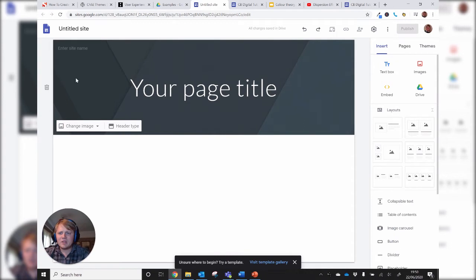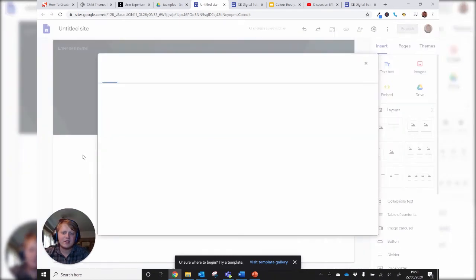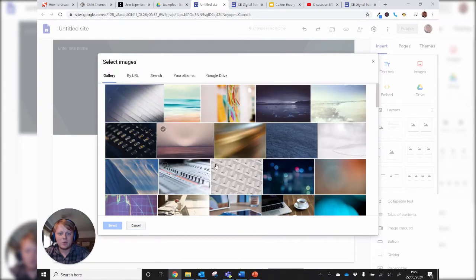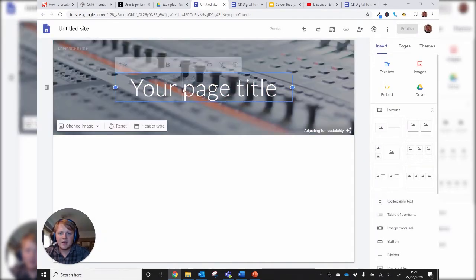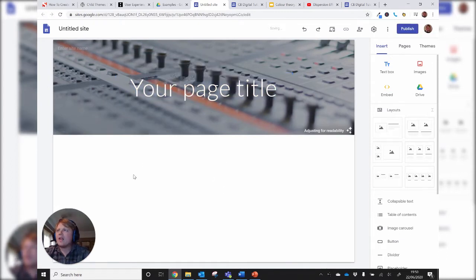So it gives us a dummy site. We look at the header image. Straight away we can change the image if we wanted to, and we can select images provided by Google, which is quite handy. Let's choose this lovely mixing desk just for a starter. We can put the title in, and then it's got a whole load of pre-made sections and little layouts we can use here in this bottom corner.